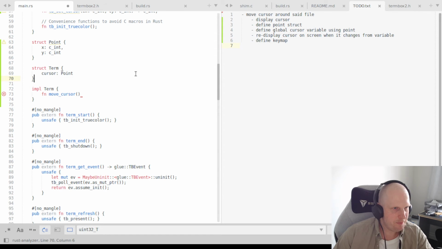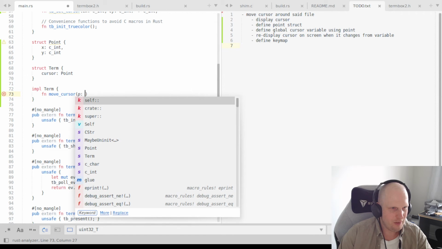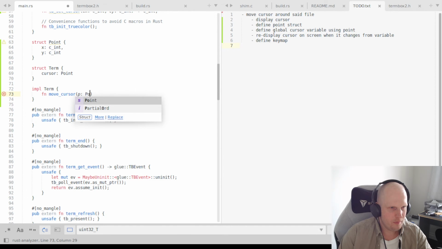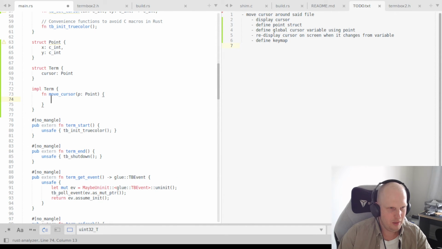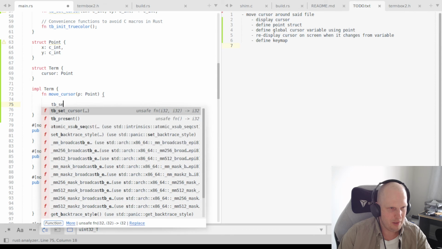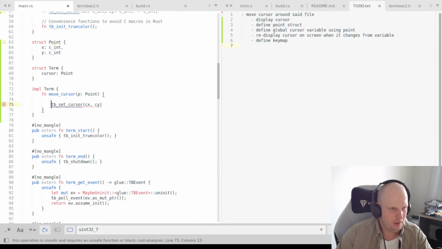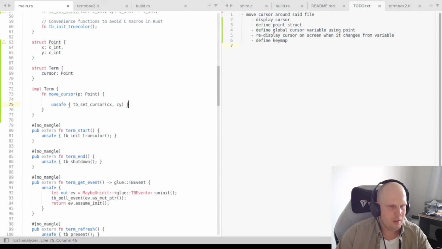So now, it says that the C int is spreading, right? It's like move cursor to another point. So that will become point, and then we go tb set cursor. Of course it is horribly unsafe. Children catch fire, floods will occur, so it becomes px, py.